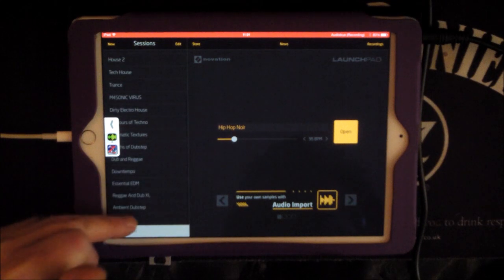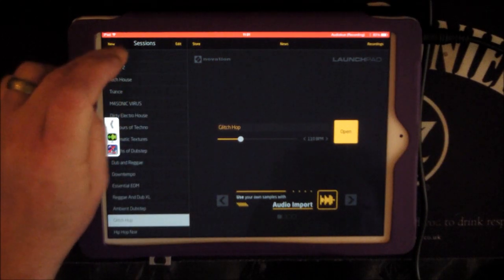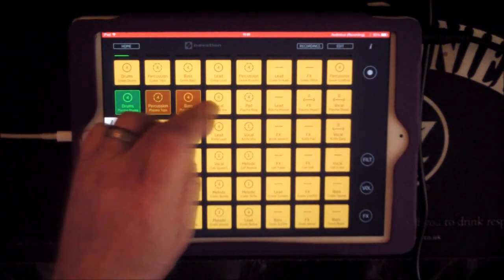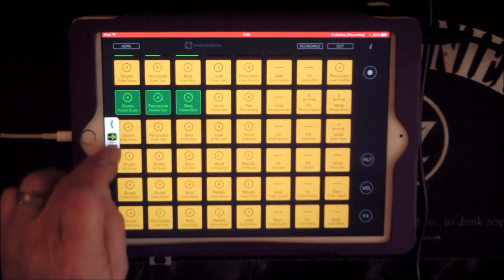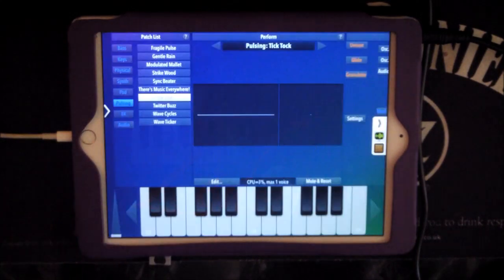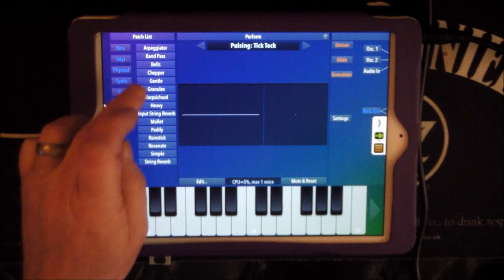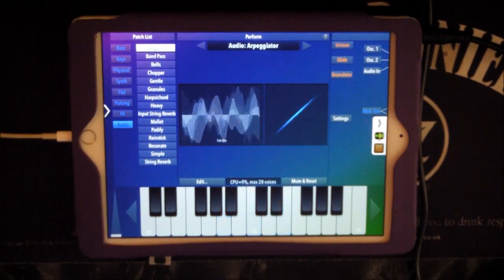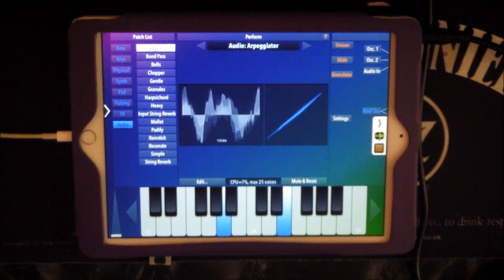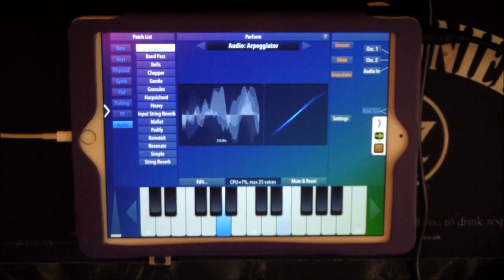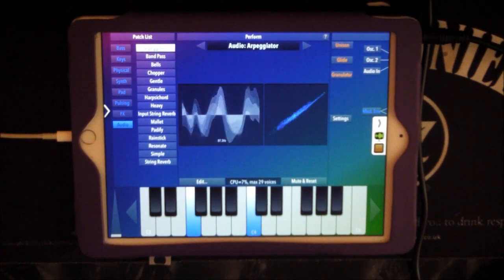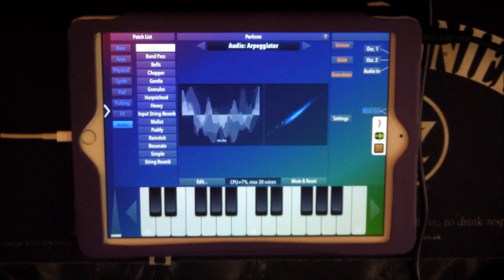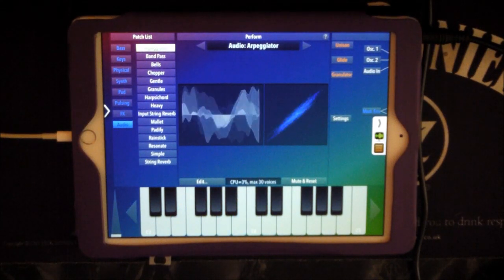So let's see. I'll try the glitch pop thing because that's new. Let's open that. Let's just start those three here. Let's go back to Z. Let's choose audio. Let's choose arpeggiator, and so there you go. What we've got now is Z using Launchpad as the input source.